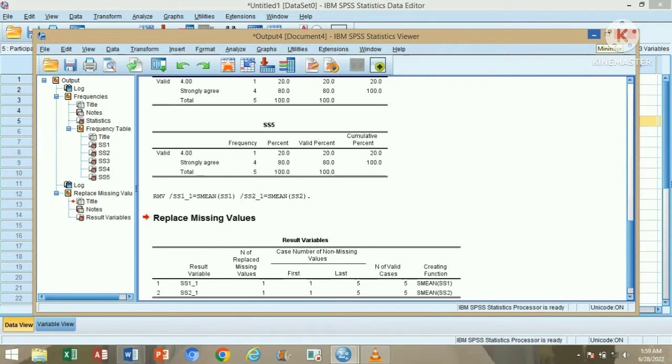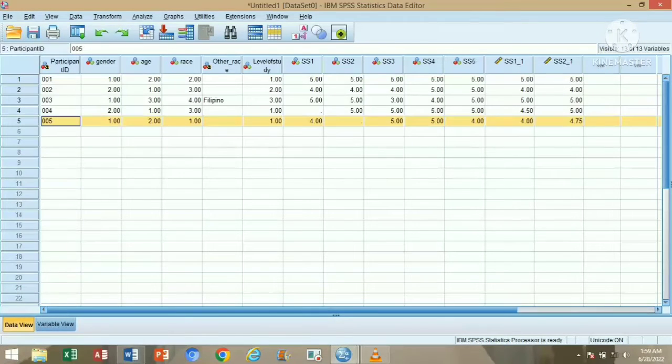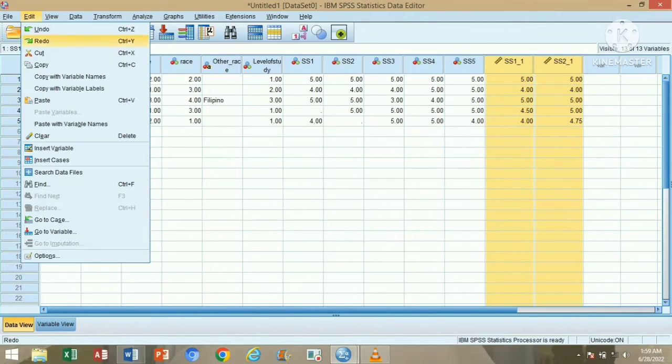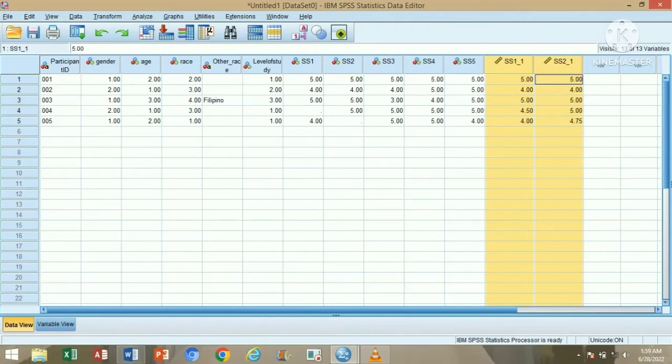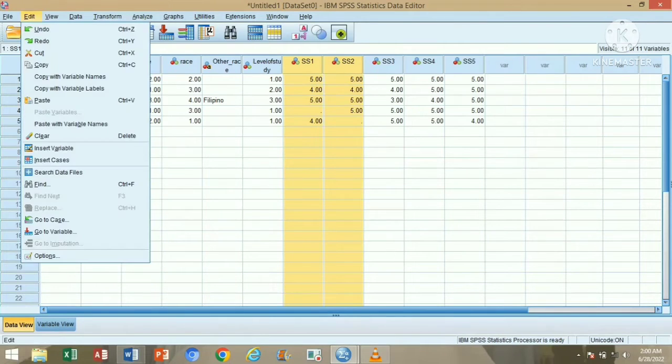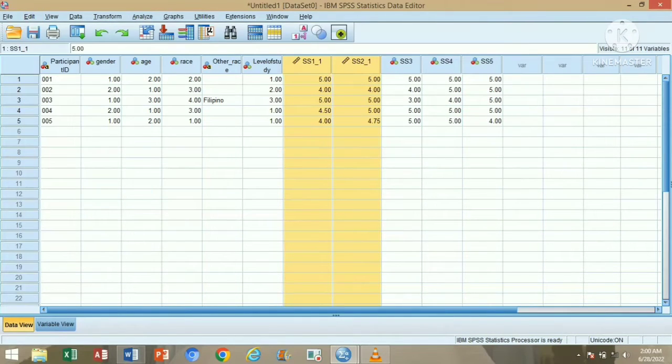And we have to go back to our data view. As you can see here in our last 2 columns, there are complete items. So what we are going to do is copy these 2 columns, cut, and paste them here, over SS1 and SS2. So paste. As you can see, the SS1 and SS2 columns are complete.